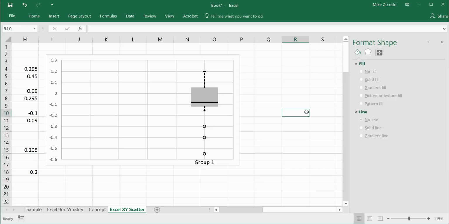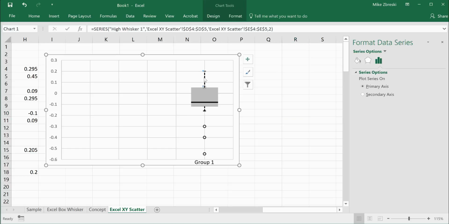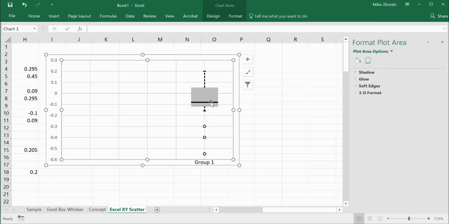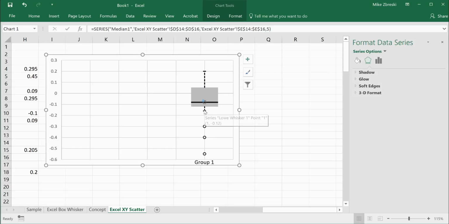So again, that's the long way, the long description of how I put these together. So we have the upper whisker, which is 1, the box, which is 2, the median, which is 3, the lower whisker, which is 5, and the outliers, which is 6. So there's a total of 6 series, all with an x-axis value of 1, and they're all on top of each other.